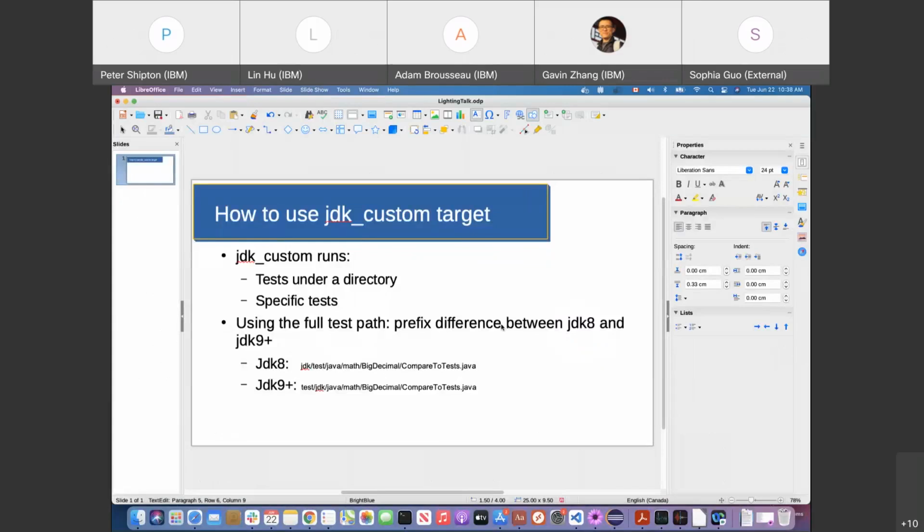Hi, today I'm going to talk about how to use the JDK underscore custom target. It's for when, as a developer, an OpenJDK test is failing and you want to reproduce it. JDK underscore custom can run against a specific test if you want to reproduce it, or it can run the tests under a specific directory.